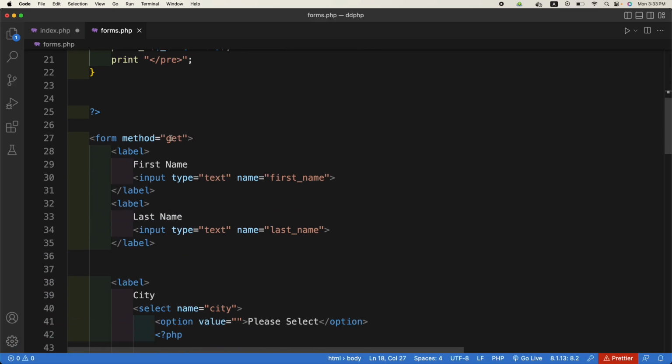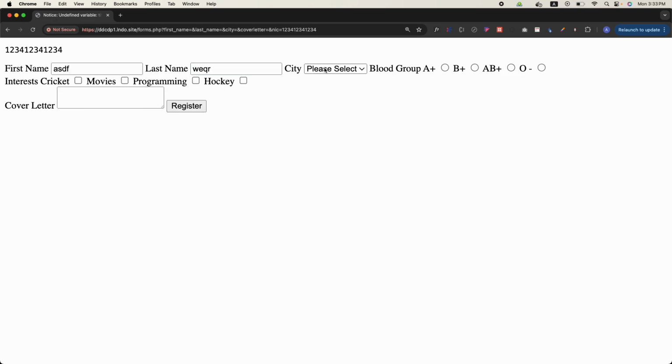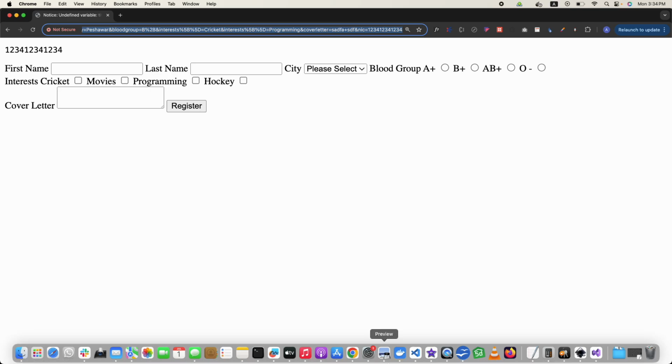Okay, so this is not a good practice. For example, if I now submit this form and select all values, and this is the cover letter, and submit it, all the values are there in the URL. Because of the GET form method, all the values are inside the URL. So this is only good for search forms, so that you can bookmark it. I can bookmark this URL if you are searching something in the forms. But for normal forms you should use the POST method.